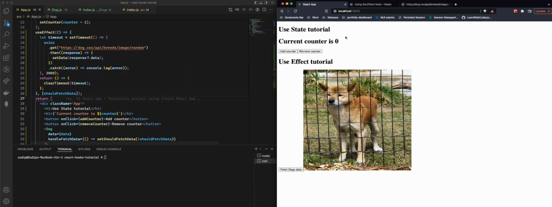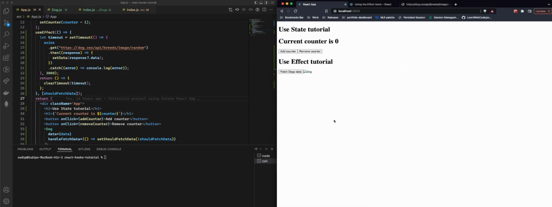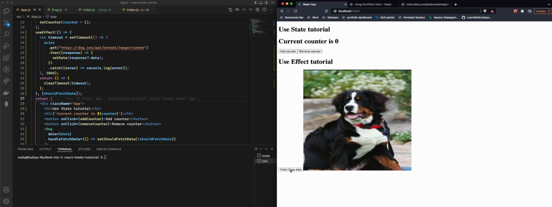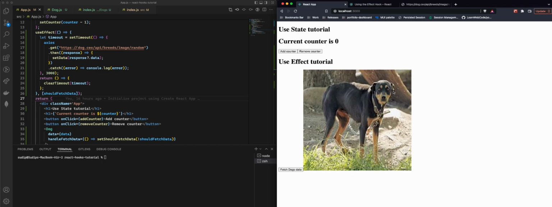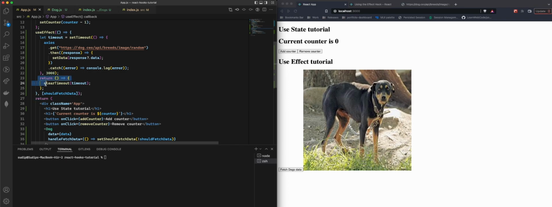So now, if everything is working properly, okay, it's waiting for 3 seconds. Let's keep clicking this. As you can see, it's only fetching the data once now. You're not seeing constant data fetching over there. So it's always good to remember this return statement inside the useEffect.